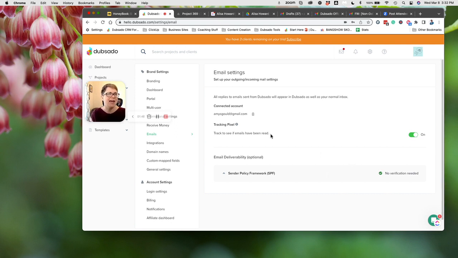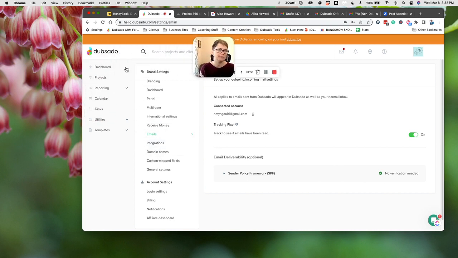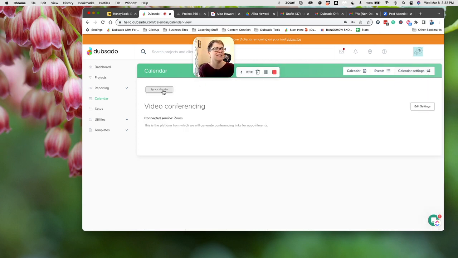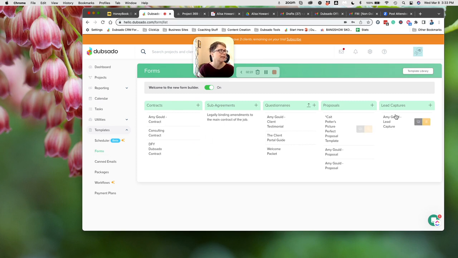Once you've done that, head on over to the calendar, which is over here. I don't know why they did this, but the calendar settings are in the calendar and not in the settings. You would head over to settings and click sync calendar. I'm not going to do it because every time I do it, it breaks my stuff in my actual Dubsado account. But you'll click sync calendar, choose the calendar you want to sync, and you're good to go with that piece of it.